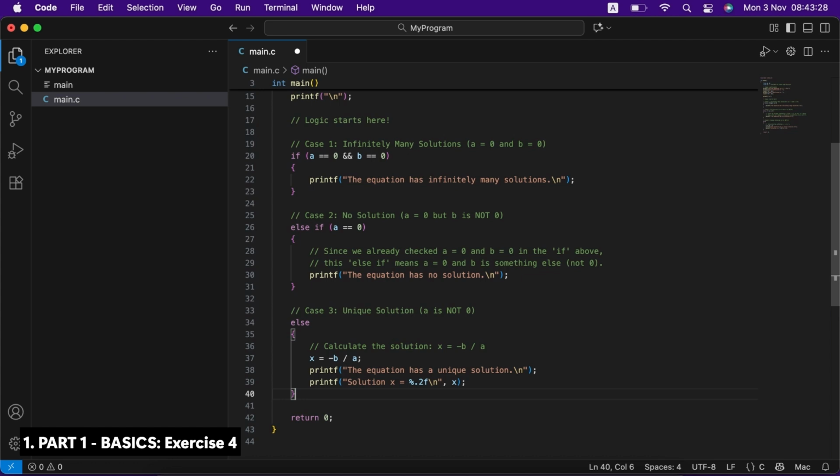Case C. Unique solution. A is not 0. If neither of the 0 cases for a were true, a must be a non-zero number. This guarantees a single, unique solution. We use the final else block for this, and solve for x equals minus b over a.